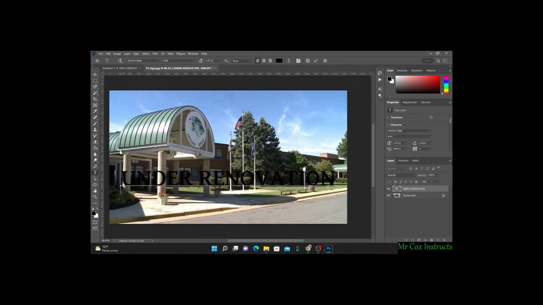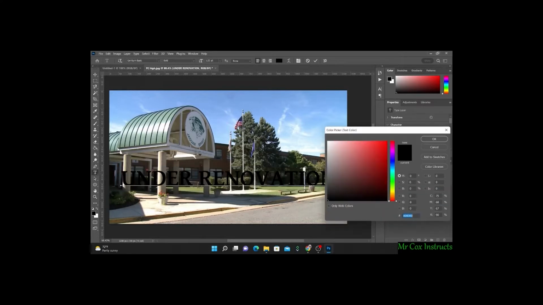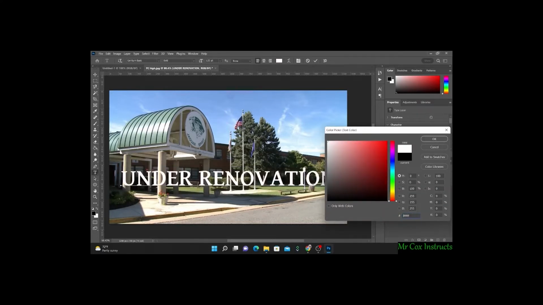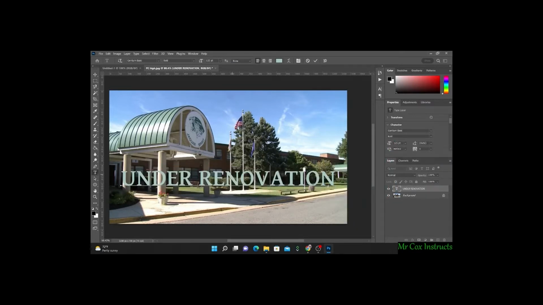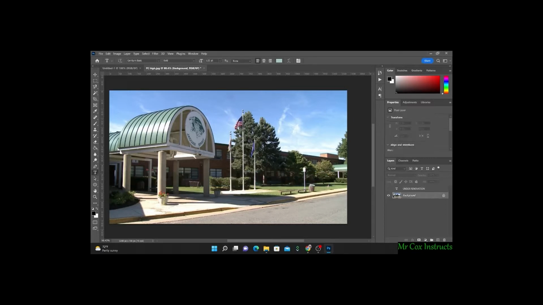So I'm going to highlight the text, and then I'm going to click to change the color. And instead of white, I'm going to click on the green of the roof to make the text fall in line with the color of the school. So you can sample colors out of photos. Now I'm going to turn the text layer off.